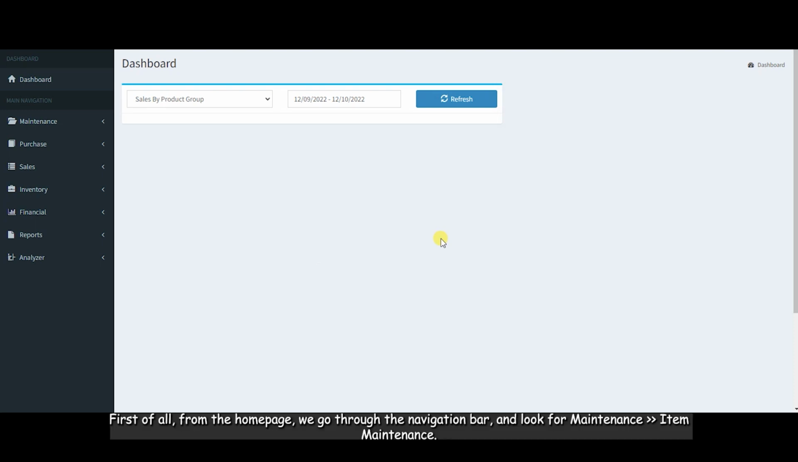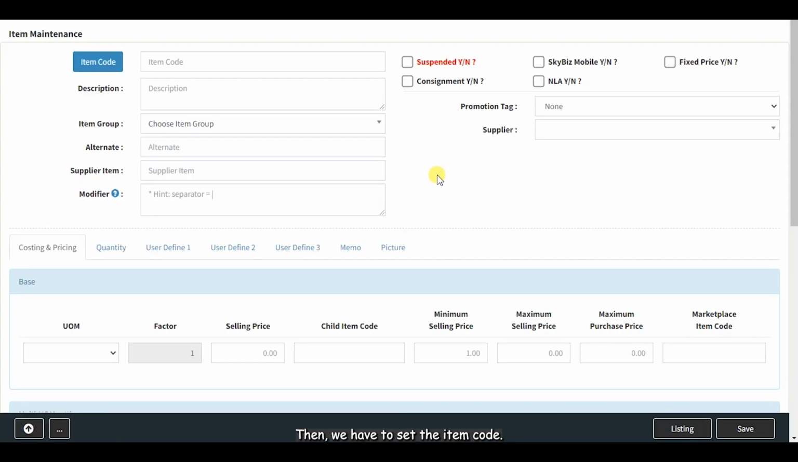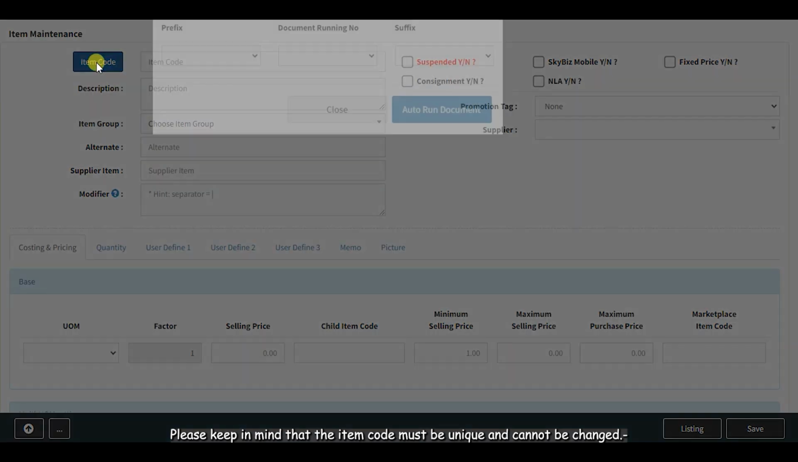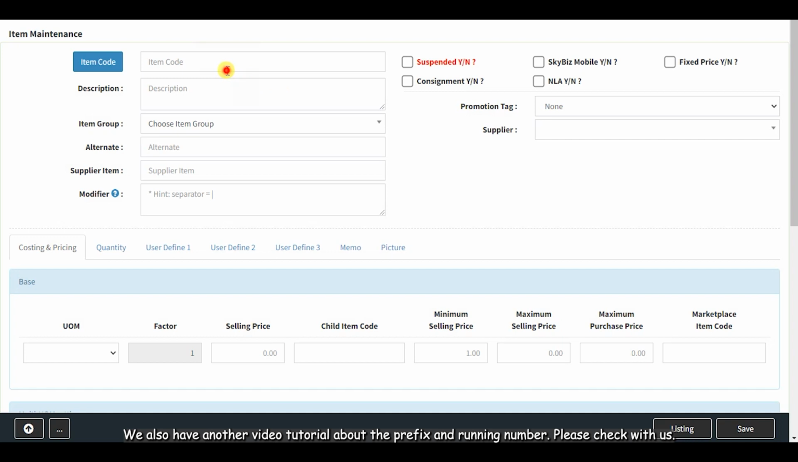First of all, from the home page, we go through the navigation bar and look for Maintenance, Item Maintenance. Then, we have to set the item code. Please keep in mind that the item code must be unique and cannot be changed. The system provides a way to self-fill in the item code by using the prefix running number. We also have another video tutorial about the prefix and running number.